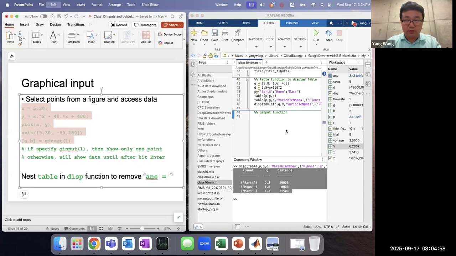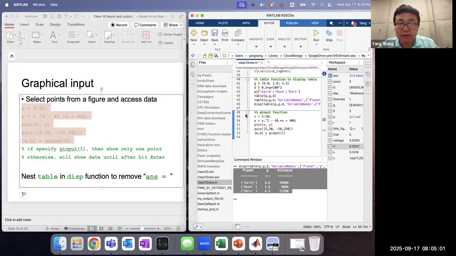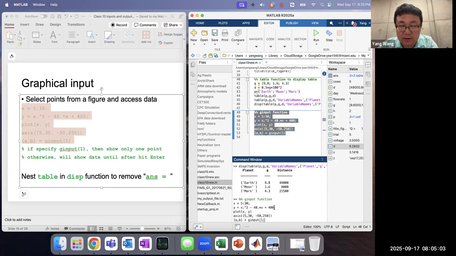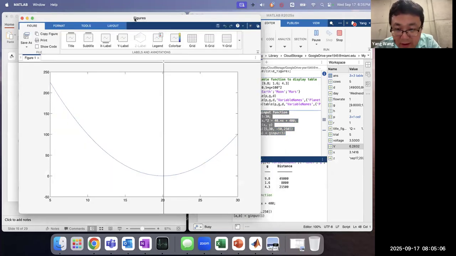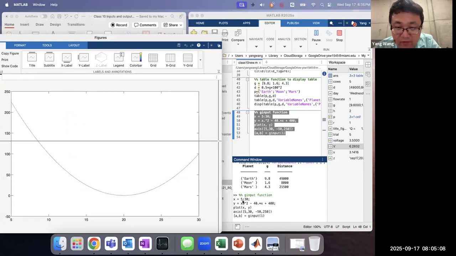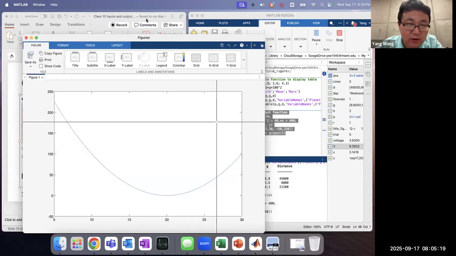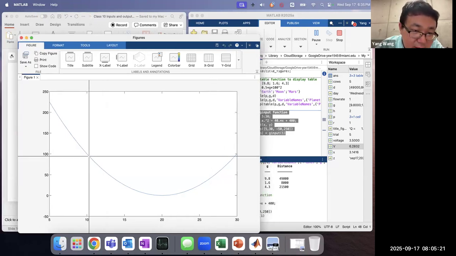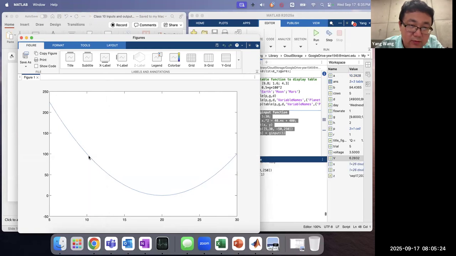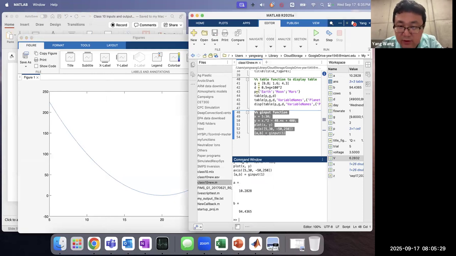So copy and paste over here, and then we can run this. If you run it, you're going to see this figure, because we specify X from 5 to 30, separated by 1, and then Y equals X squared minus 40X plus 400. Sometimes if you have this plot here, you want to select certain values from the plot. So you can just put your cursor there and left click, and then it's going to give you the A and B values. This is the X value and the Y value, so X, A, and B.